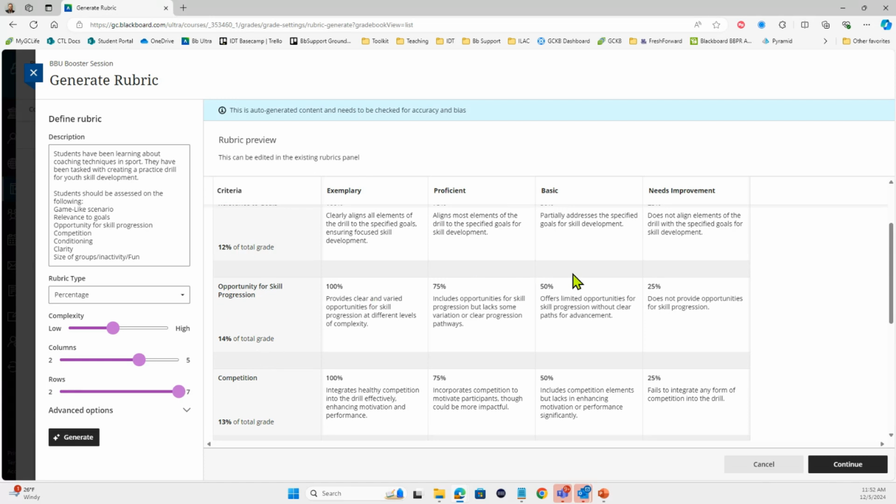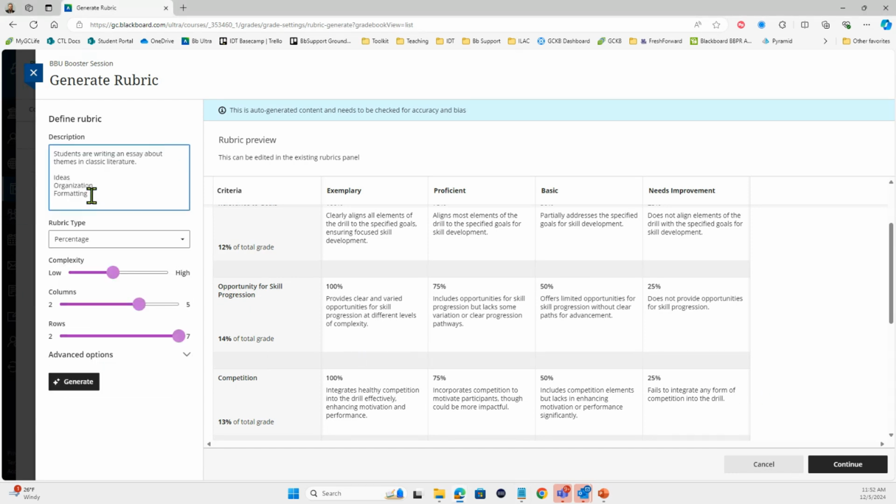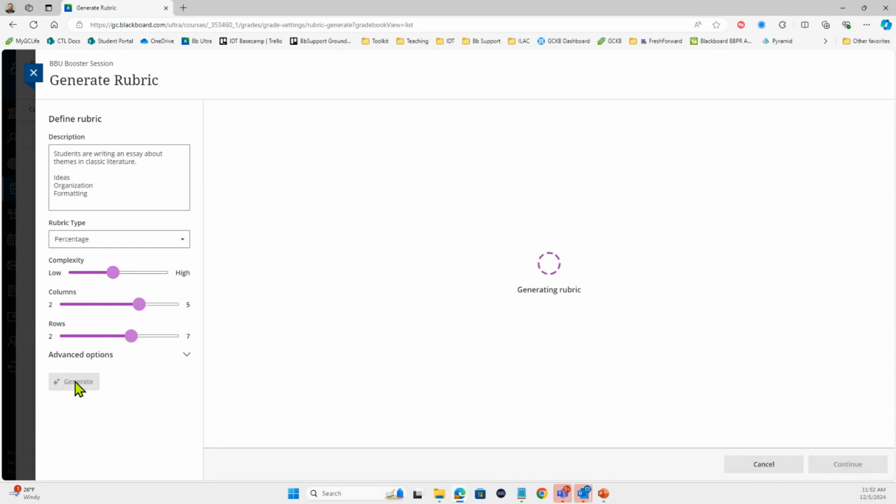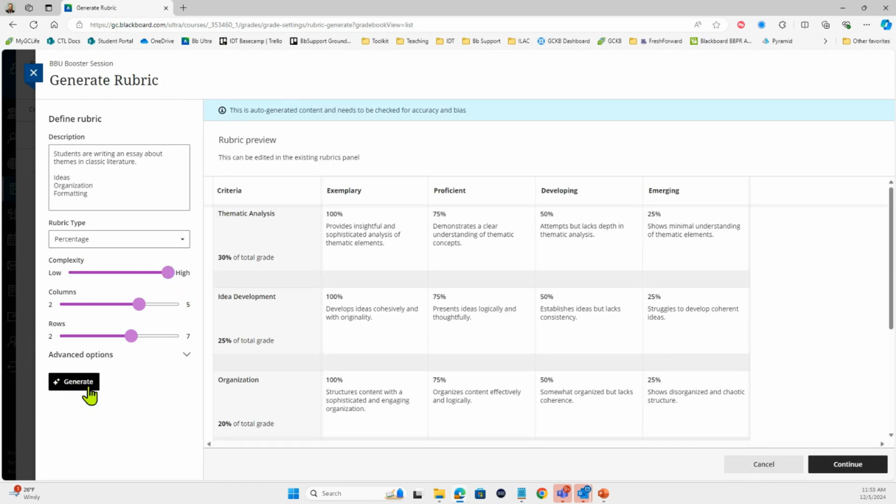Since I'm on a roll here, it's only been 10 minutes. Let's go ahead and do the same thing. I have a different prompt here for maybe a more real life scenario. Students are writing an essay about themes in classic literature. I'm assessing them on ideas, organization, and formatting. And let's change that, let's put it at 5 and click generate. Or maybe I could have done, you know what I'm going to do? I'm going to advance this to high complexity on both of them. Colleen, try this, see what it does.